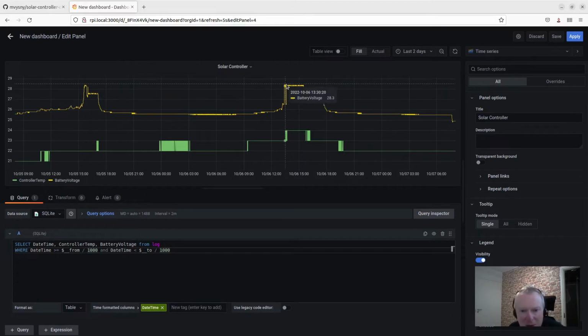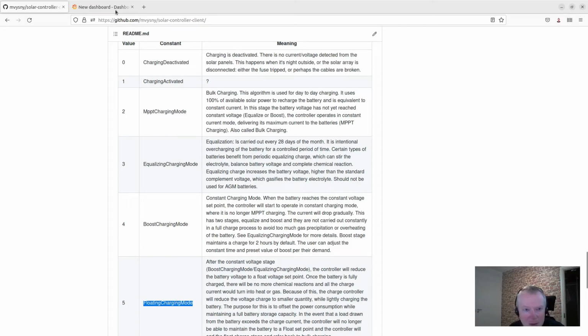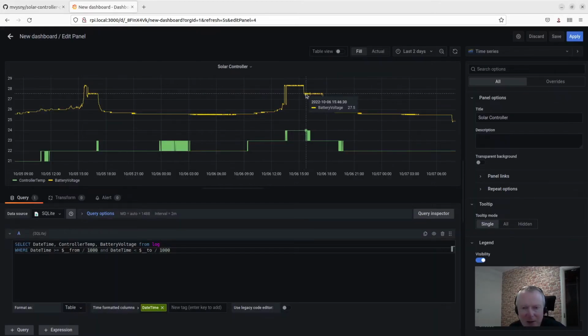That actually happened for 2 hours straight, and then the floating charging mode was activated, and you can see the battery instantly dropped the voltage because there is not enough current to kind of support this voltage. All right, so I think we have all that we need in this chart.